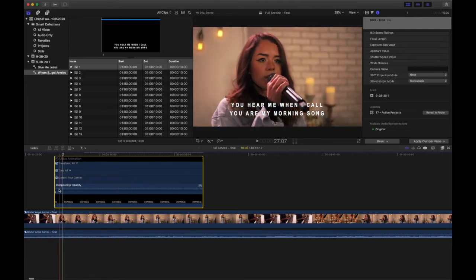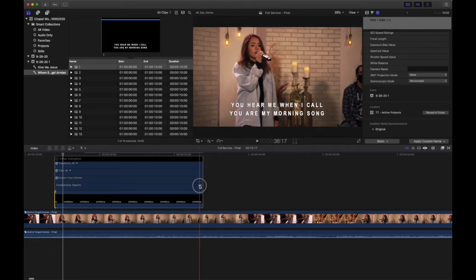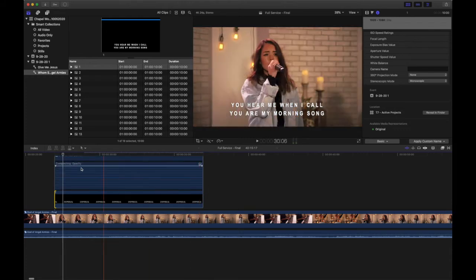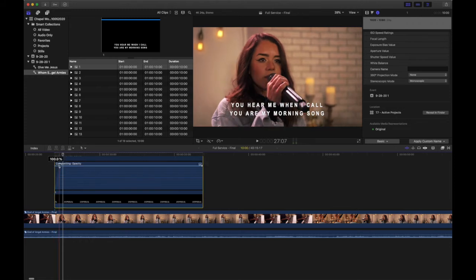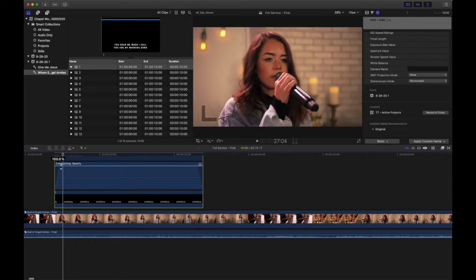And so essentially what you do is right now the compositing opacity is at 100%. We need to open that up by clicking this caret. And essentially like you'd fade in audio or fade out audio, you're going to do the same thing with the lyrics. So that's how you create your fade. And so we'll watch that again.